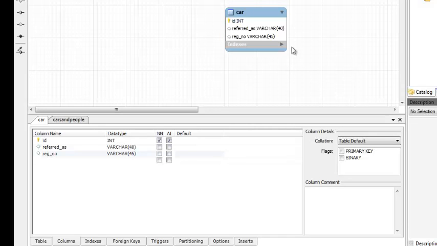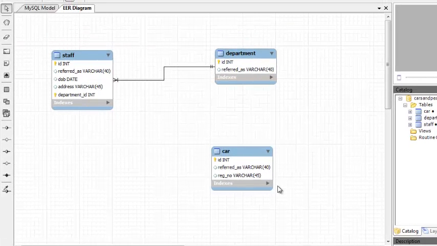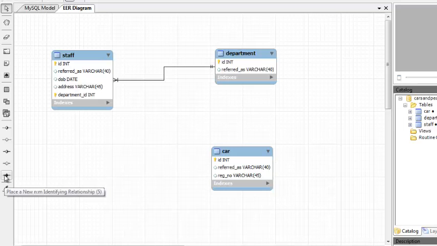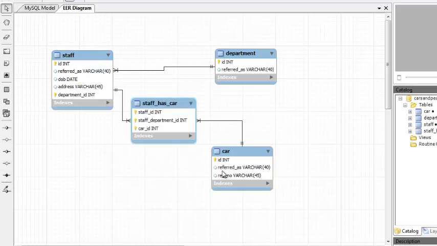So we don't need any other fields for now, but notice the relationship between staff and car. This is a many-to-many relationship, as one staff can hire or use many cars, and that one car could also be used by many members of staff. So let's use the many-to-many icon here now between the tables.